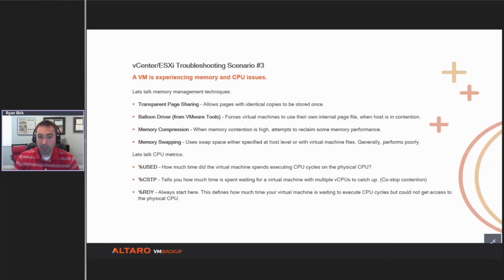The balloon driver, it forces VMs to use their internal page file. So if you have one VM that's sitting there and it's not doing anything, well, the other VMs, if they're busy, then they can borrow physical memory and then make the other VM use its internal page file if it needs to. It can compress it, and then you can swap it.